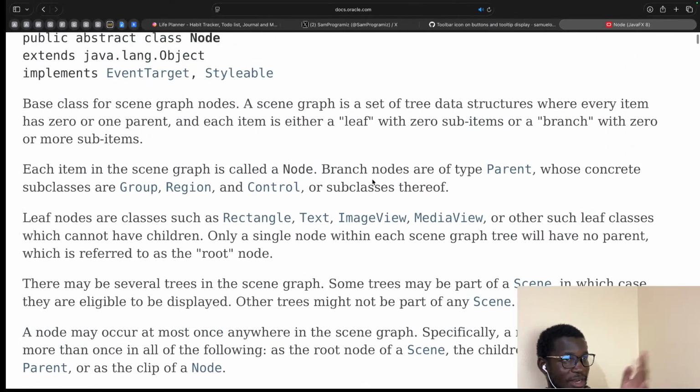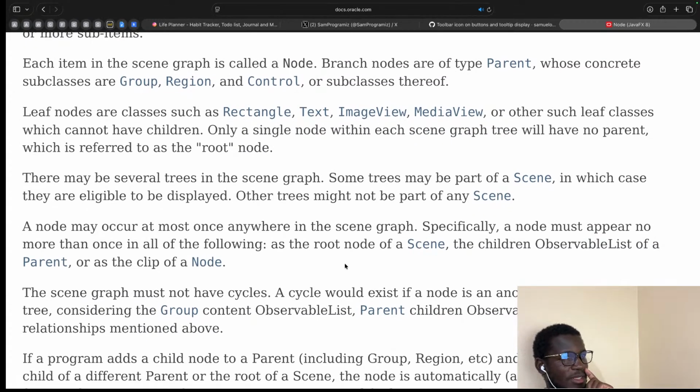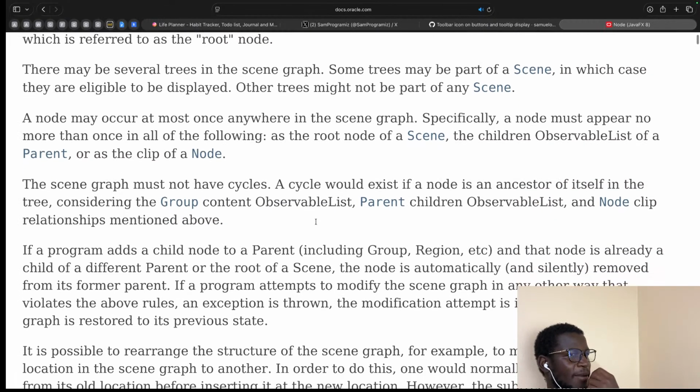Yeah, so this can be anything. It can be text, it can be image view, it can be media view, it can be a rectangle, it can be a circle, whichever individual component you display on the screen. Some trees may be part of a scene, in which case they're eligible to be displayed. Other trees might not be part of the scene. So they all have to fall inside a scene, and that scene has to fall within a stage for it to be displayed.